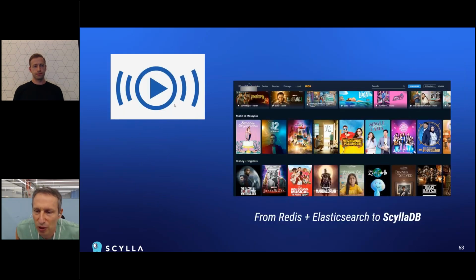Another customer, who prefers not to share their name, in streaming services, was able to get rid of both a combination of Redis and Elasticsearch and move to Scylla. Again, it's a common pattern with our customers. Once they move to Scylla, they are able to drop the cache, and in the process, they benefit from a lot of the value that I mentioned earlier of removing the cache.